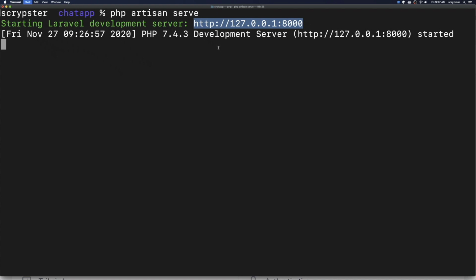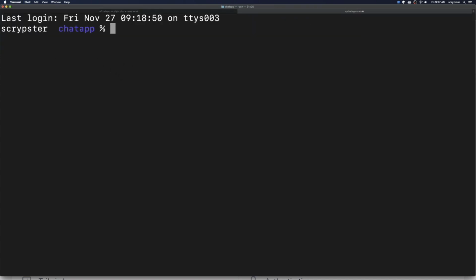The next thing I want to do is open up a new tab, and this time I want to do npm run hot. What that's going to do is watch my project folder for changes. Anytime a change happens, it's going to recompile my app.js file, and then it's going to automatically refresh my Google Chrome browser. So go ahead and press enter.